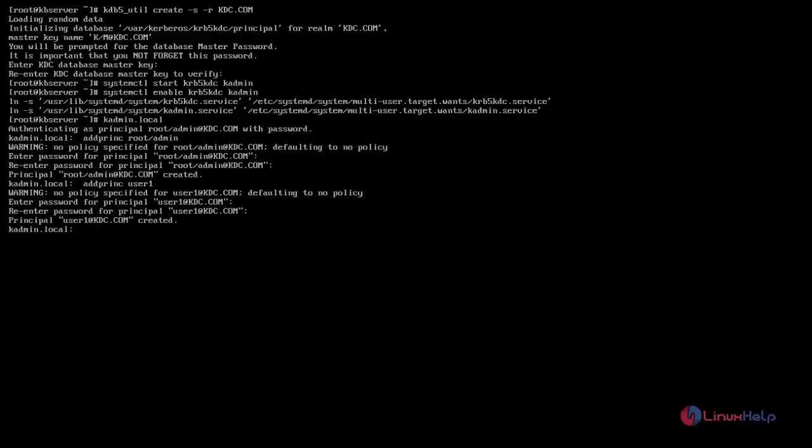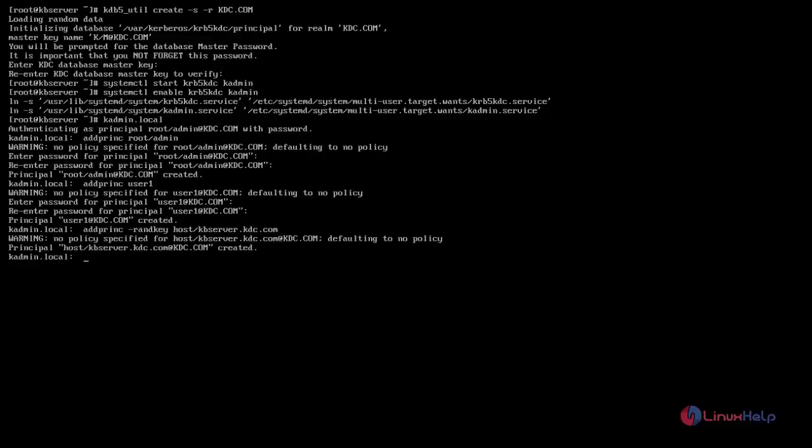Now add the KDC host name to the Kerberos database. Now run the following command addprinc -randkey host/ and then the host name for my Kerberos server, kbserver.kdc.com, and hit enter. And now run the following command to generate the keytab file for the Kerberos server.